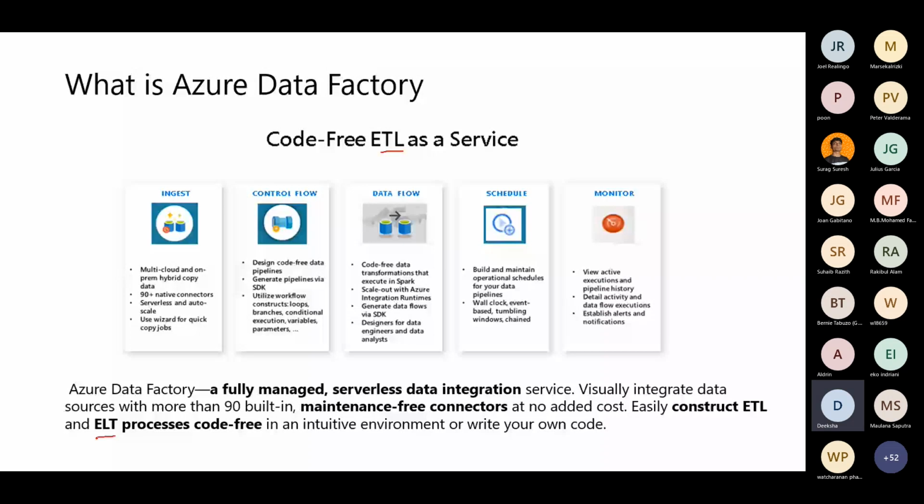Okay, it's a code-free ETL or ELT tool where everything will be UI based. You need to go configure everything and then use it. Yes, but you need to build the logic on the Data Factory.